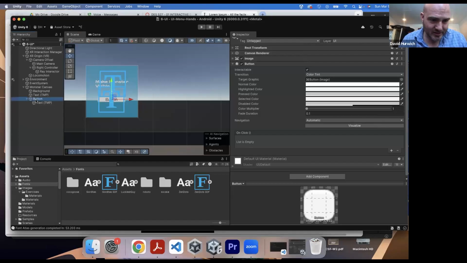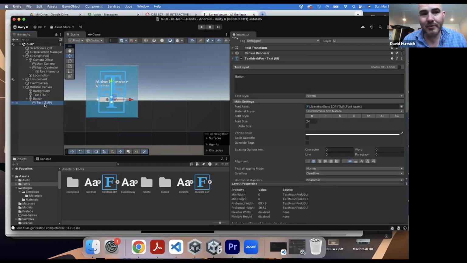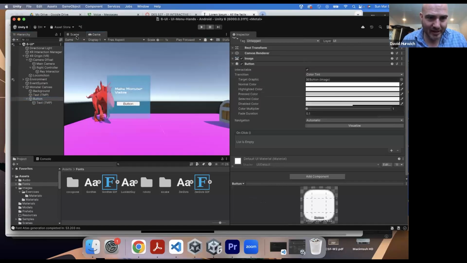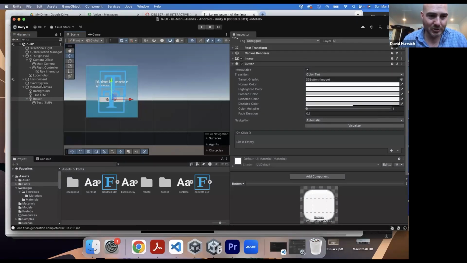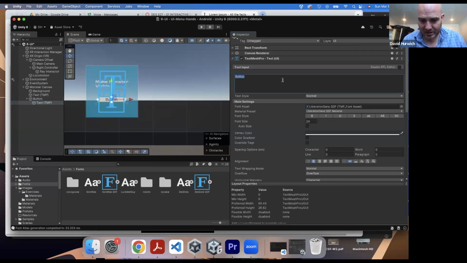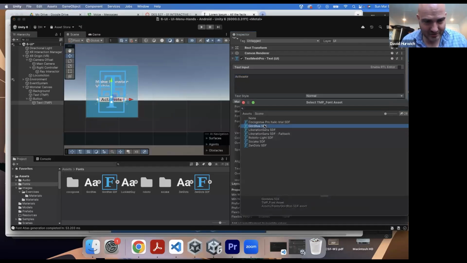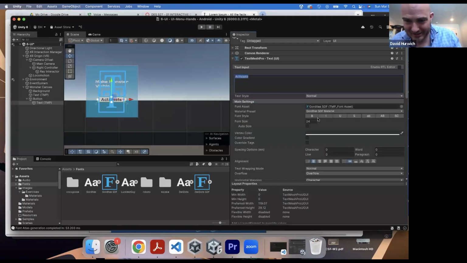And this represents the button, and then this represents the text of the button. So when I want to set it up so that the button's going to say "activate," maybe, to mean turning the monster on, let's come into here, and I'm just going to say activate. And let's use that new Gorditas font, even though I don't think it's that great, but whatever. Just to show we can do it.